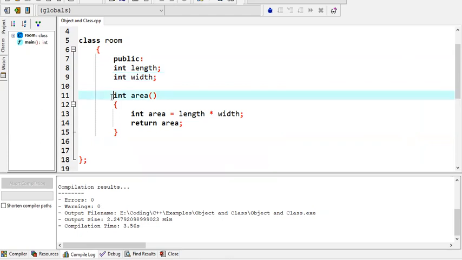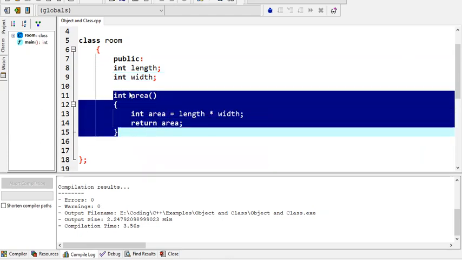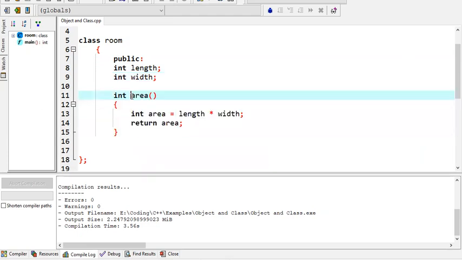And then this one right up here is known as one member function, which has the name area. It's not taking any arguments, and its return type is integer. I simply multiply the length with width, and it's being stored in the area variable, and then I return that area, which is going to be an integer value. So the return type here is integer.